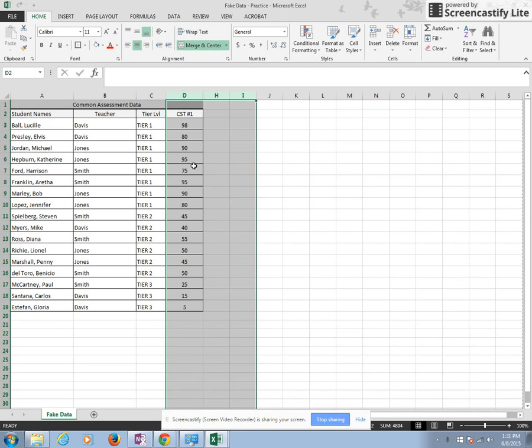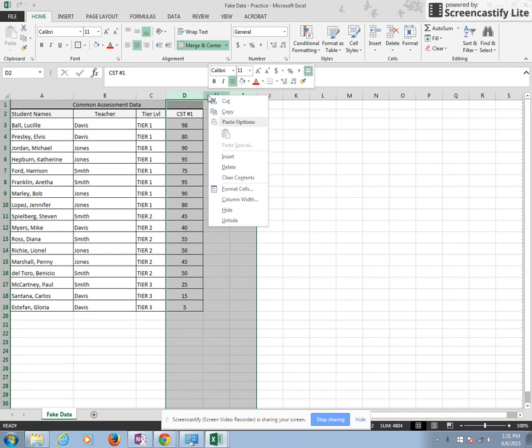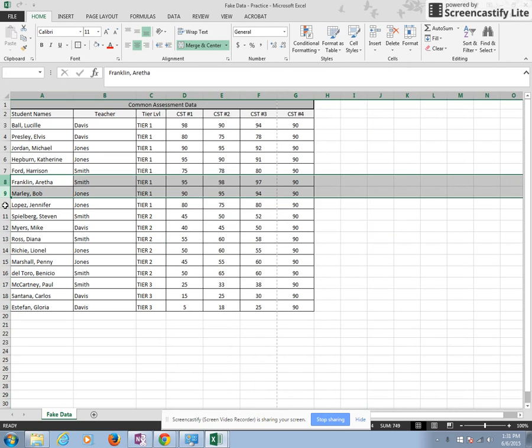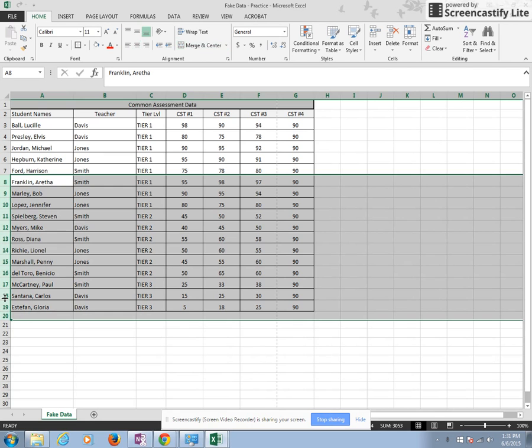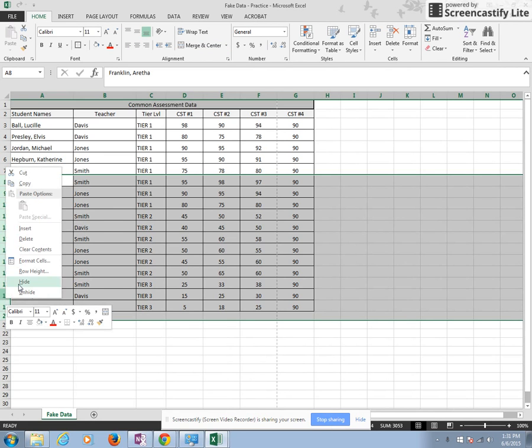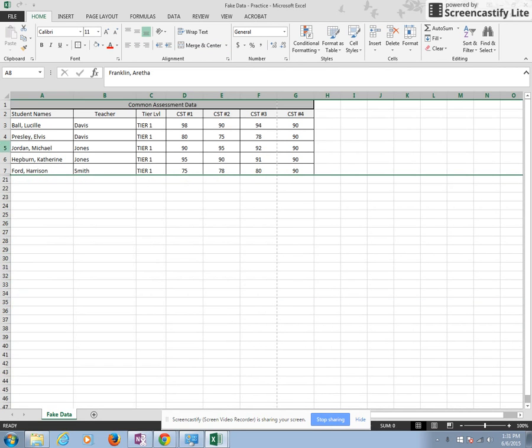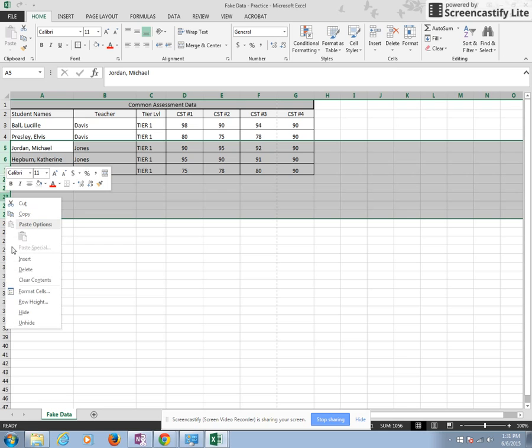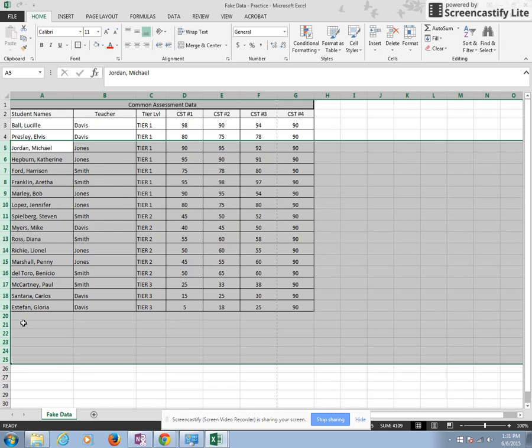in which your data is hidden, right-click, and choose Unhide. You can do the same thing with rows. If I wanted to hide some data, I'm going to select the data I want to hide and choose Hide. To unhide it, I'm going to select the rows around the hidden data, right-click, and choose Unhide.